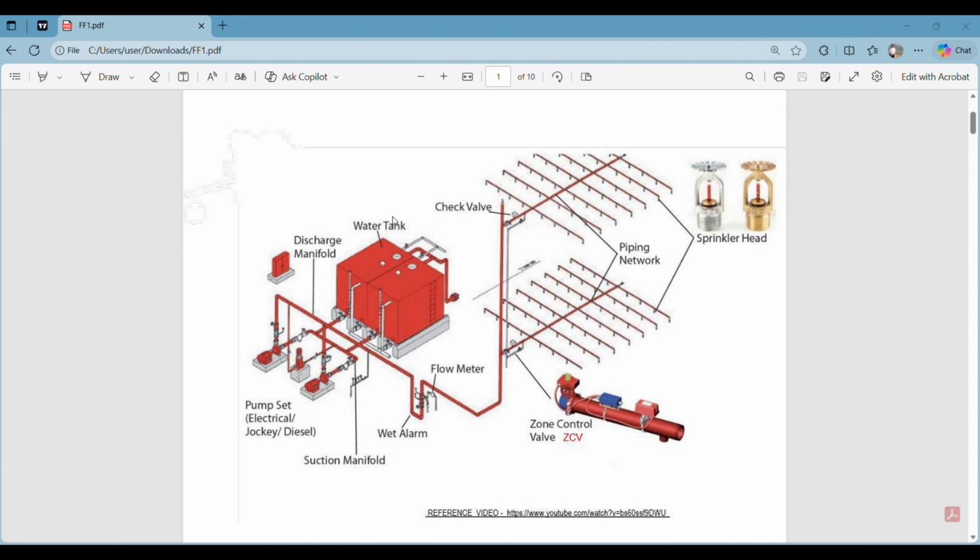Let's start with this water tank. This water tank is a static reservoir that stores the water, and this water is then used for the firefighting system. So this is sort of a reservoir.